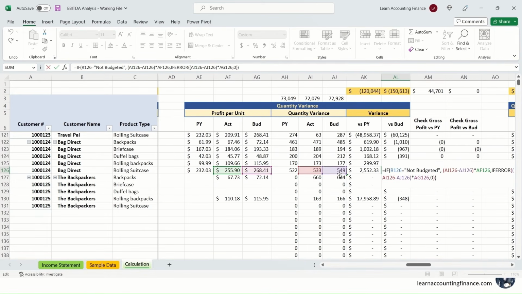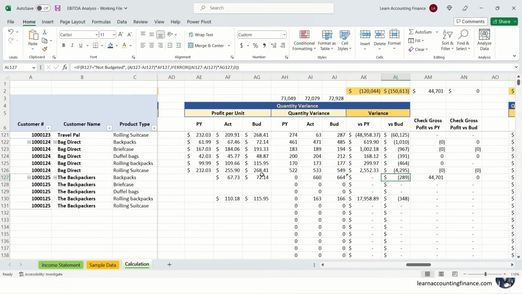And in this case, of course, our difference will be actual minus budget quantity times actual profit if it's an unbudgeted item, and budgeted profit per unit if it's already included in the budget. Okay, so this way we ensure that there are no differences here and we account for all of the variances. So let me just copy this formula back, and you see the difference is now gone.